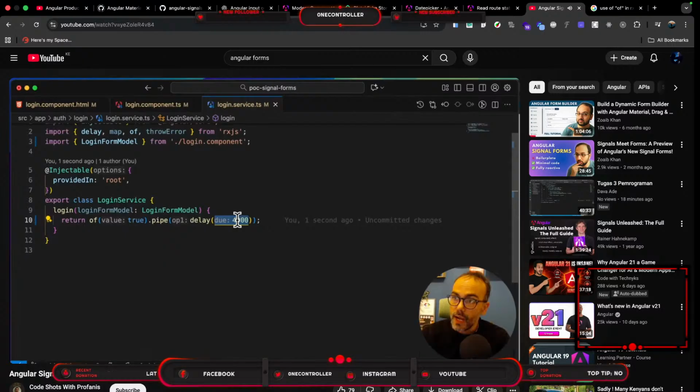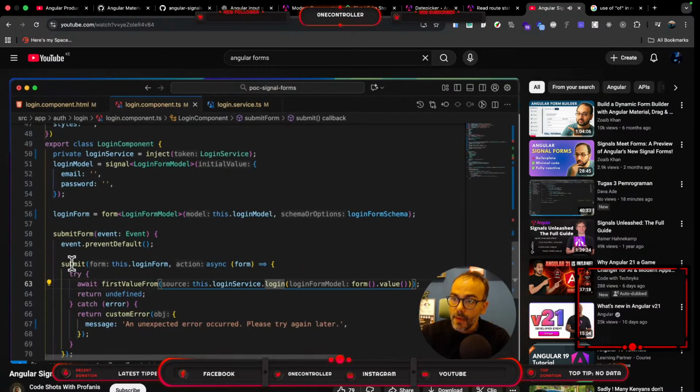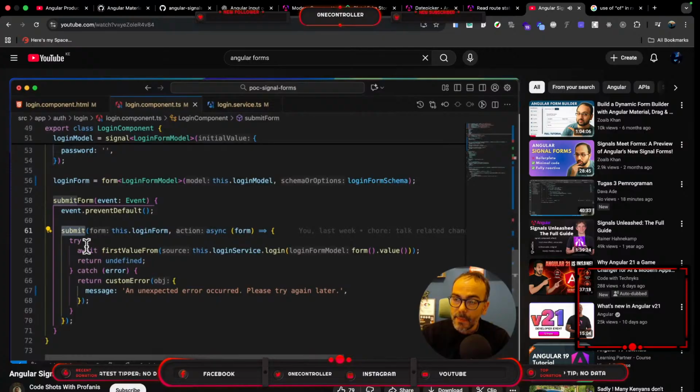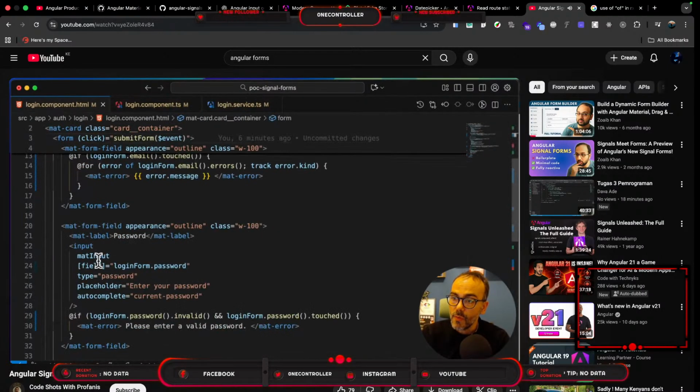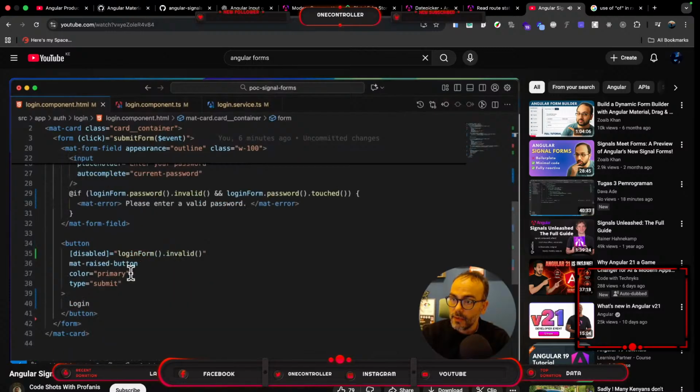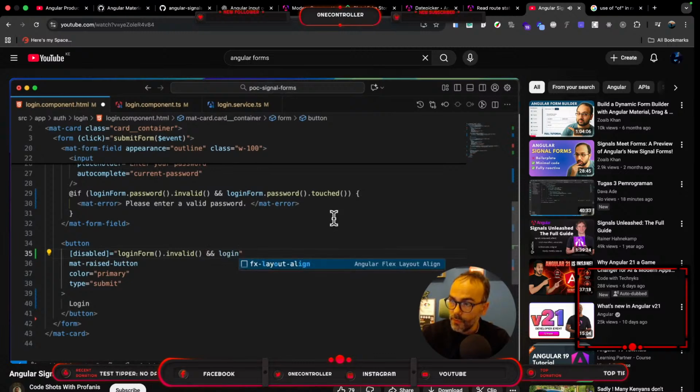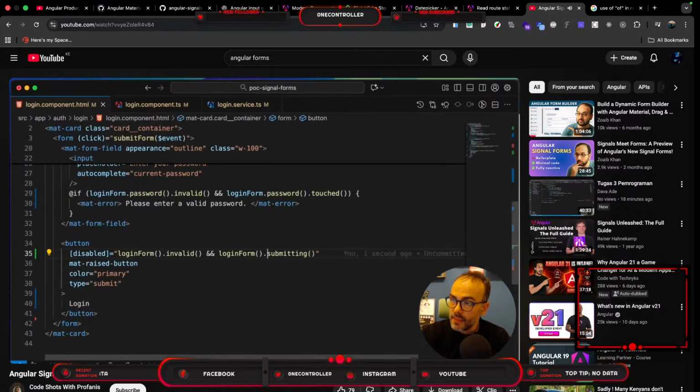And what I would like to highlight here is that by utilizing the submit helper function, of course, we have the door open for the Angular team to provide more and additional functionality. But other than that, for now, what we can do is to go into my login component and, for example, to disable the button when my login form is submitting, which is very nice.